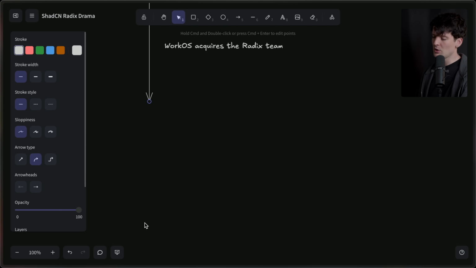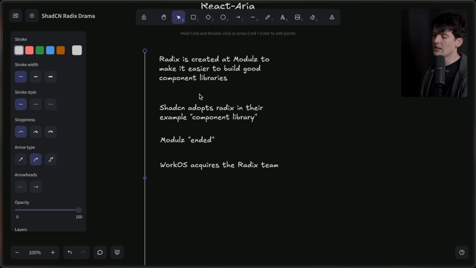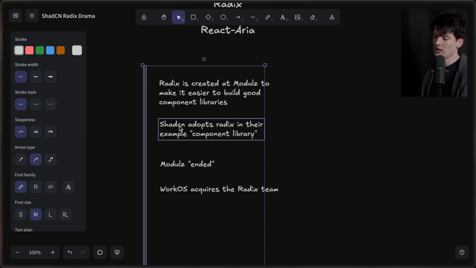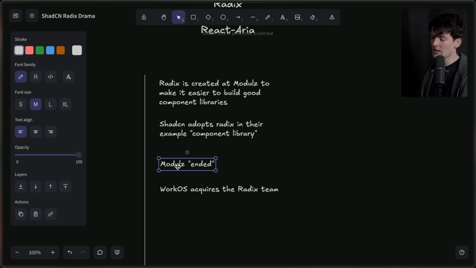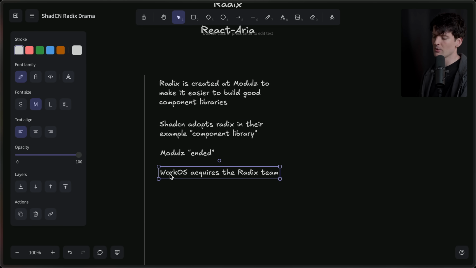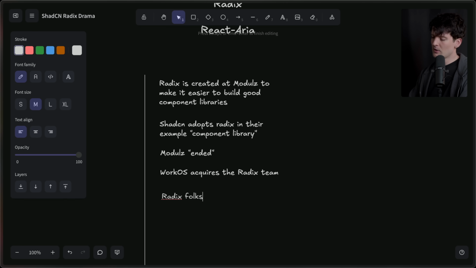WorkOS acquires the Radix team to help with a lot of things. They both want to continue maintaining Radix because I'm sure they are using it, but they also want to have the Radix team work on things like AuthKit, which was the first major thing they built when they joined. And slowly, Radix folks leave WorkOS and with it, stop contributing.